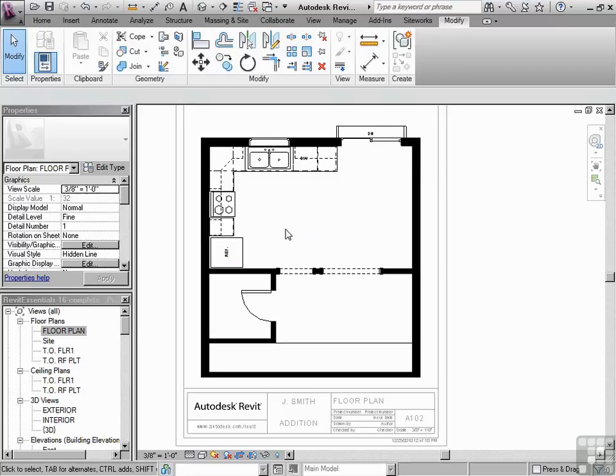For instance, the objects like the casework, the specialty equipment, the stairs, all of those things can be controlled as far as their line types, their line weights, their hatch pattern, all of that can be controlled per view using the visibility graphics dialog box.